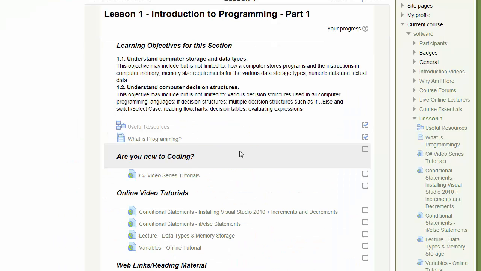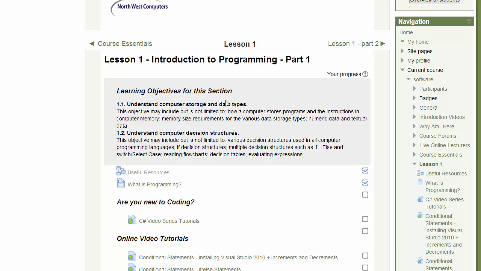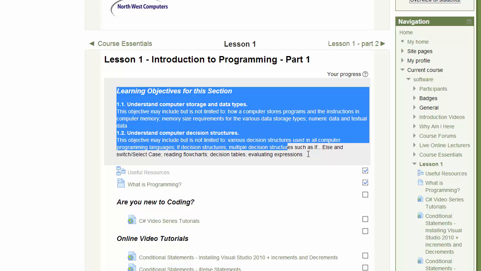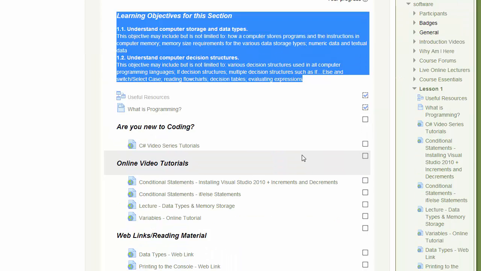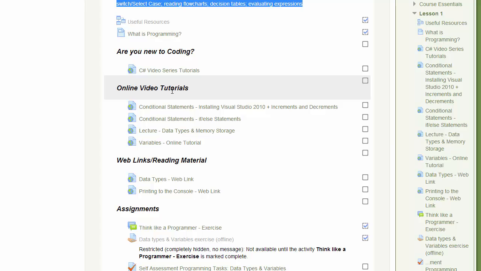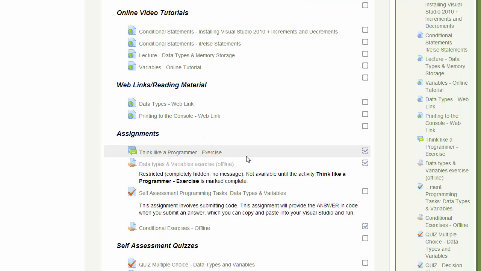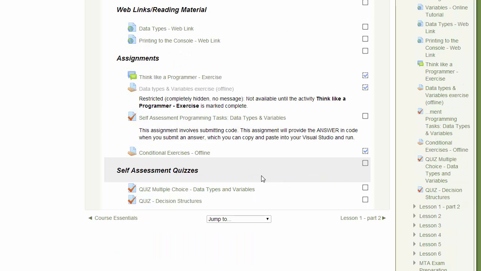So in general, all the lessons have learning objectives for this section. And if you want to make sure that you've completely understood lesson 1, you should know all these objectives. I've provided extra video tutorials and web links, and each lesson will have an assignment which I will mark. And at the very end we'll have a self-assessment quiz, and the main reason we have such an emphasis on quizzes is because the final exam is actually a multiple choice exam.